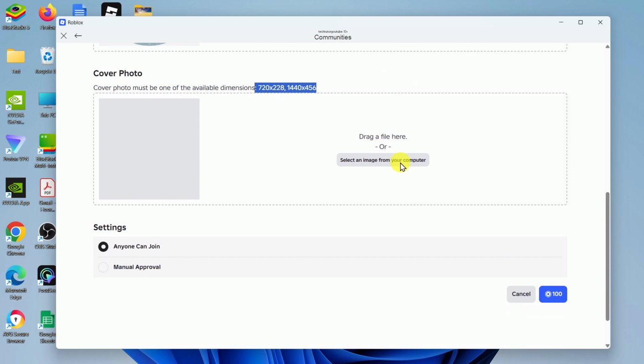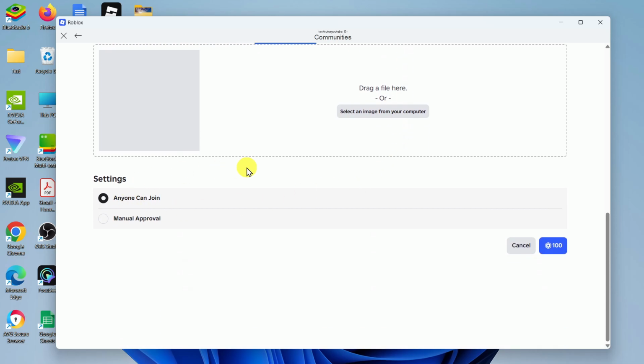Once you've completed this, scroll down to the settings section, and as you can see, we've got two options. So you can set your community to be public, which means that anyone can join, or you can choose manual approval, which I would recommend if you're setting this up just for friends. And once you've done, you just need to come and click the button here, where it's going to be a charge of 100 Robux to create your community. But once you've done that, you would have created your community on Roblox.